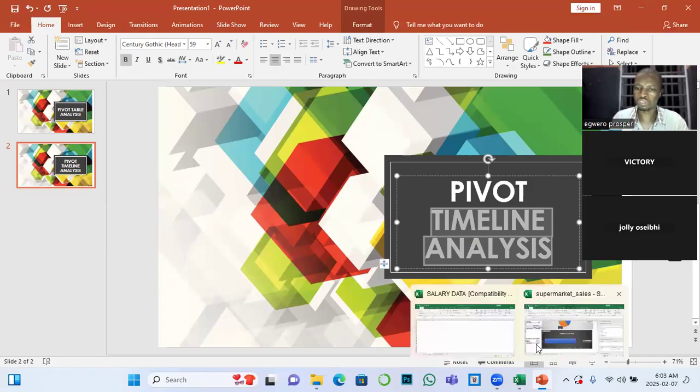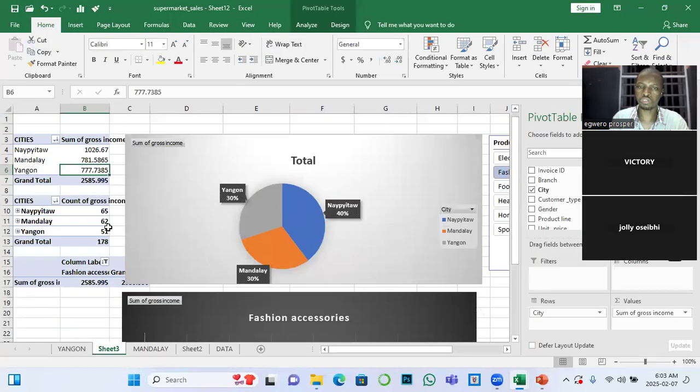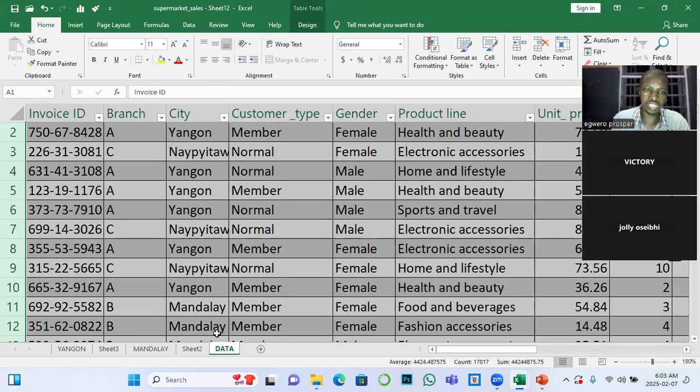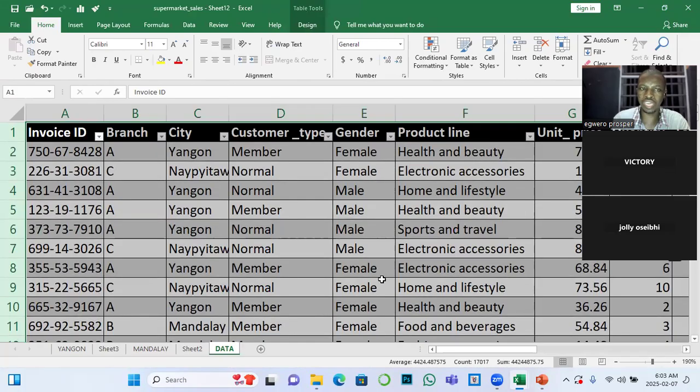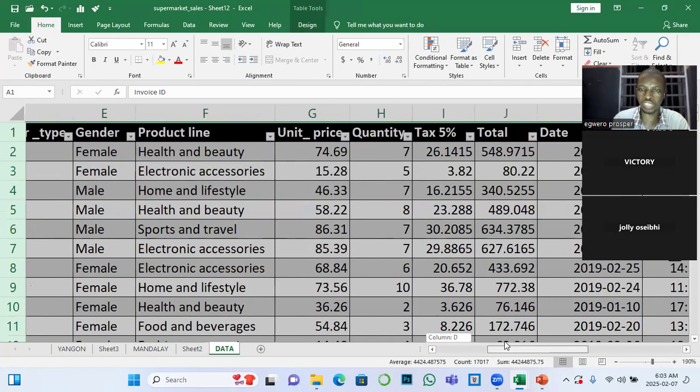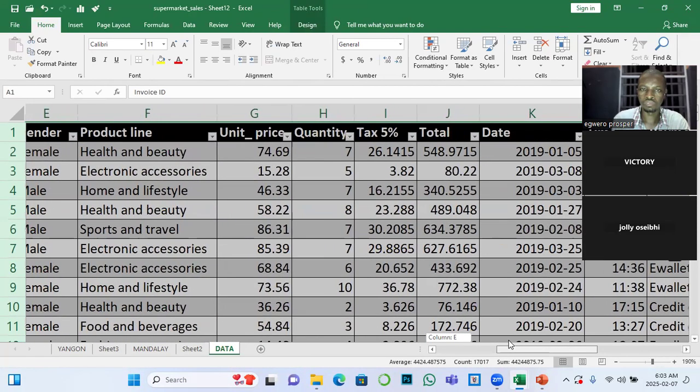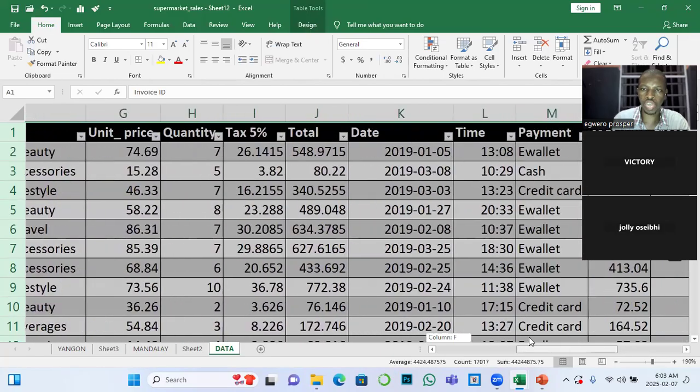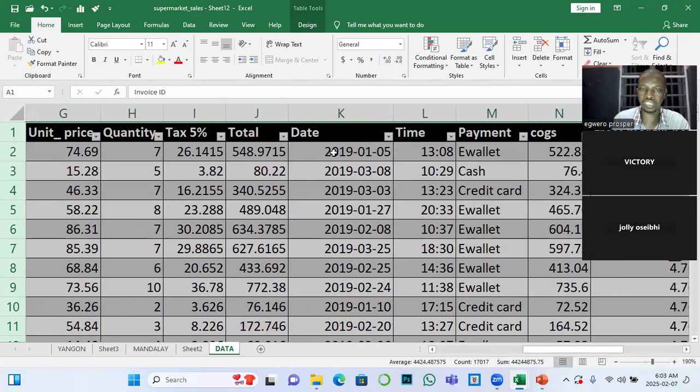Now, but there is a condition that must be observed, or there's a condition that will permit you using this. The condition is that the data you are working with must have a header called date or time. So like this data now, I want to check whether I have date. Good, I have what? Date.